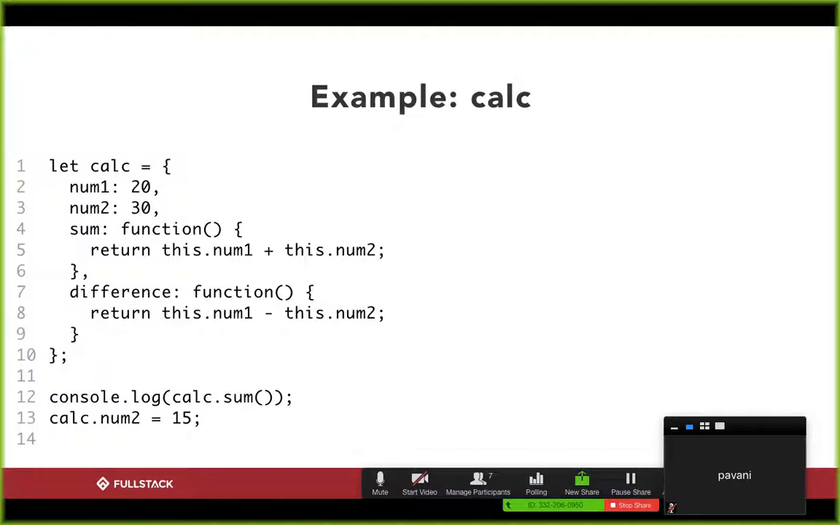Now on line 13, I then say calc.num2 equals 15. So here on line 13, I'm actually changing the value associated with the num2 key in calc. And on line 14, if I do calc.difference, well, now when I invoke the difference function, JavaScript says, okay, great. I'm supposed to return this dot num1 minus this dot num2. What's this dot num1? It's 20. And what's this dot num2? It's 15.